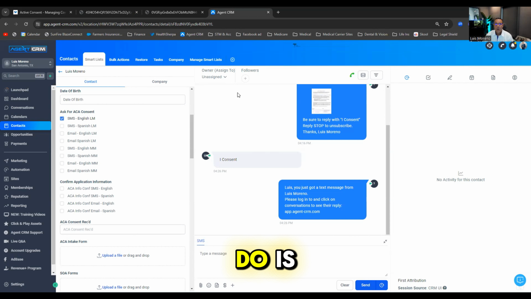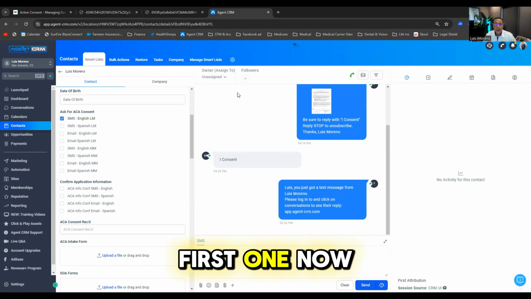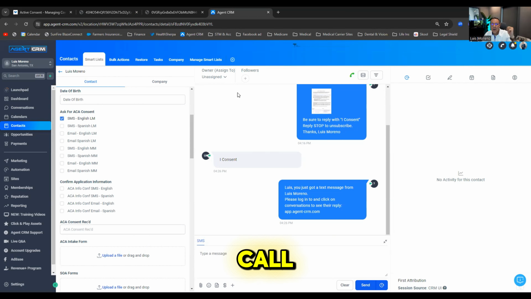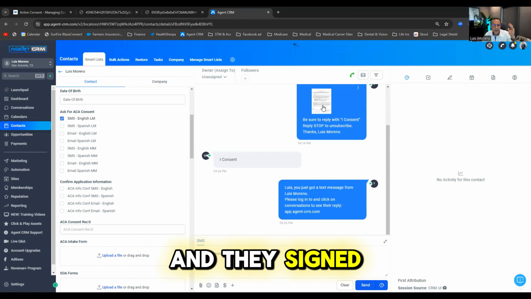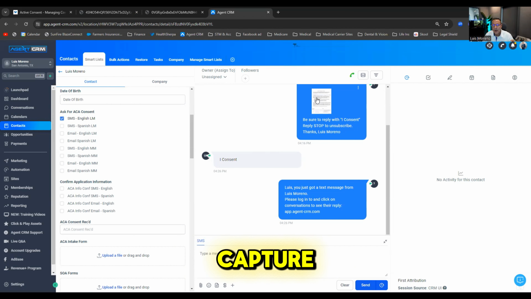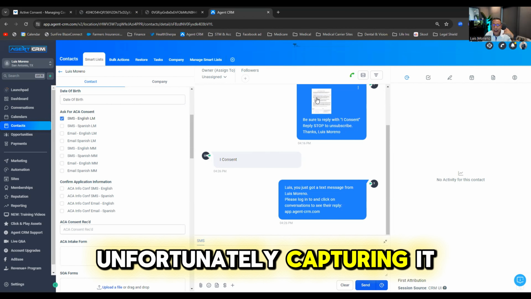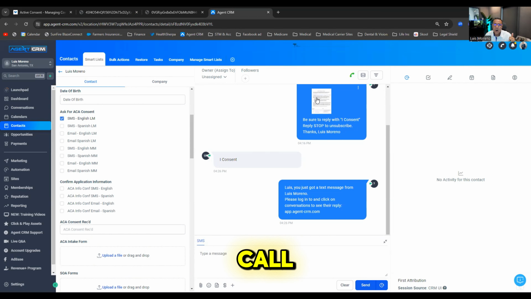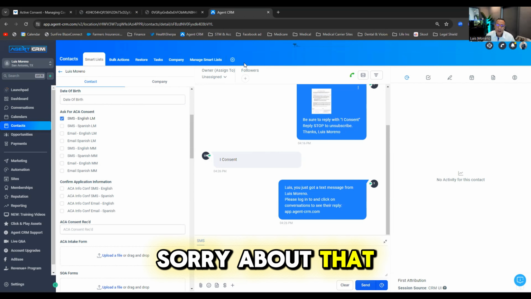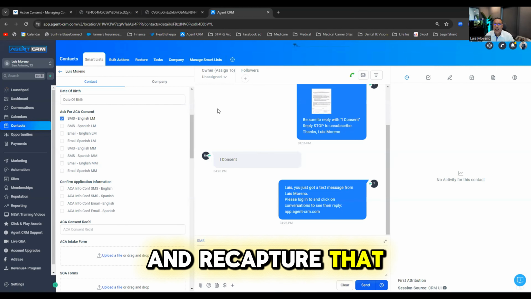Now I've captured my first one. If you captured it by recording the phone call, or if you emailed them the form and they signed it with digital signatures, however it is you captured it, you have to capture it. Unfortunately, capturing it through a phone call without recording it is not going to work. Sorry about that. So I get back on the phone and recapture that consent.